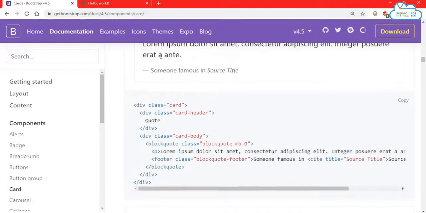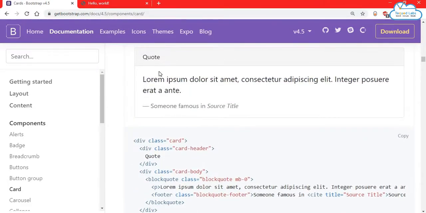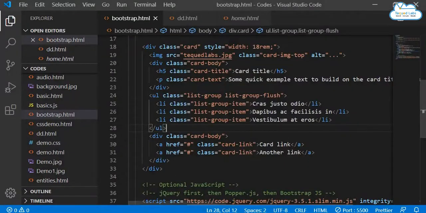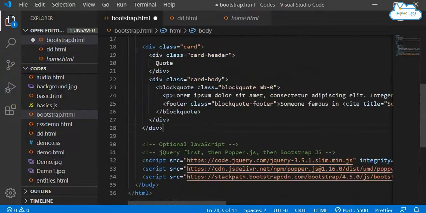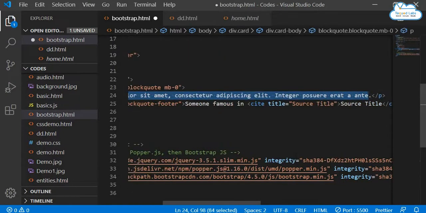Then you have a quote. Yeah, if you want to create something like this, let me create a quote like this. Now what I'm going to do, I'm going to copy this code. I'm going to put my own quote. So yeah, quote here I have. So instead of lorem ipsum, I'm going to add something.